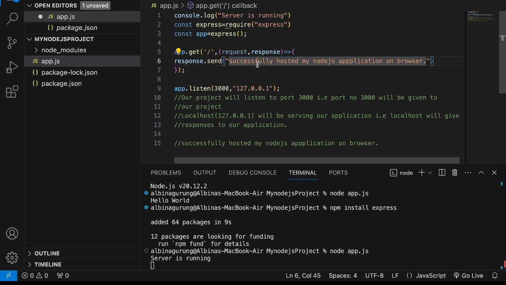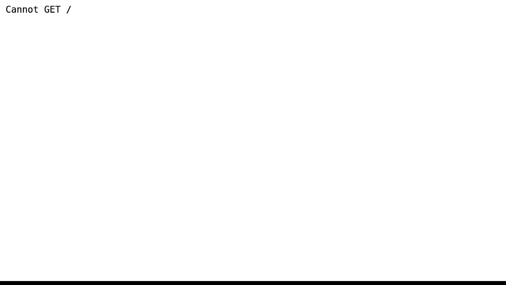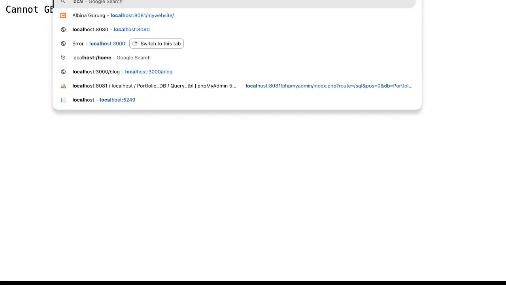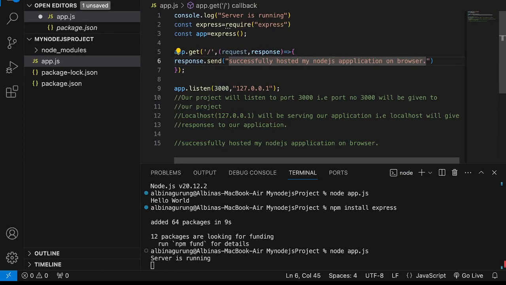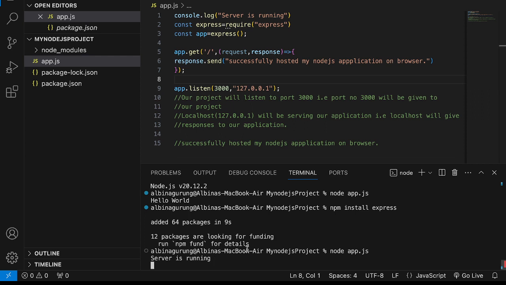So if anyone requests localhost 3000 slash and hits enter, then we will be displaying this message. So that's it. Let's just check whether it works or not. Firstly, let's shut down this application. You need to shut down your application whenever you make certain changes.